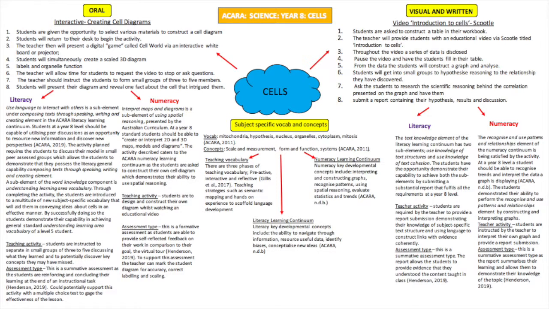On the left-hand side of the concept map, you will see an oral, interactive and kinesthetic learning activity I have designed. In the activity, the students are required to create cell diagrams. Students are given the opportunity to select various materials to construct a cell diagram. Pipe cleaners, cellophane and card are all creative materials that are provided by the teacher. Students will return to their desks to begin the activity.